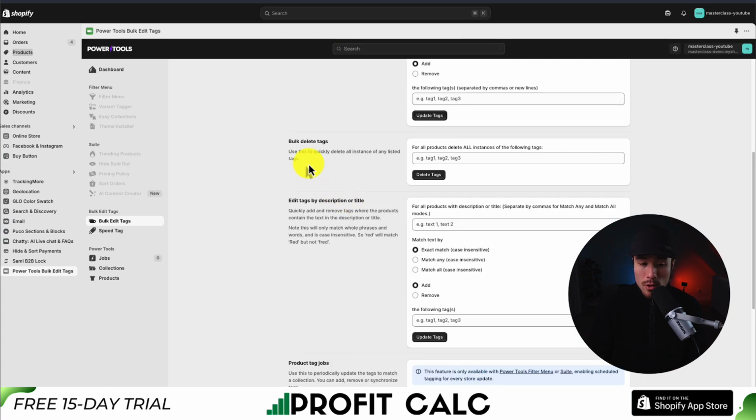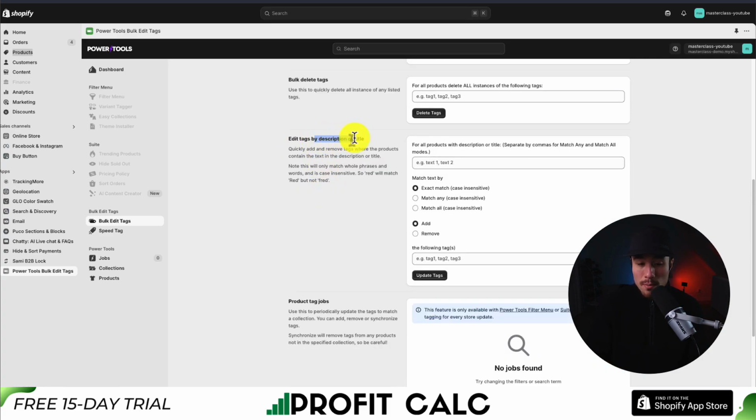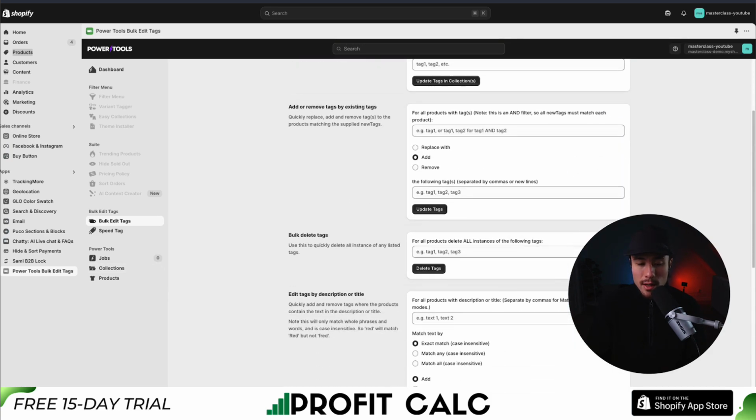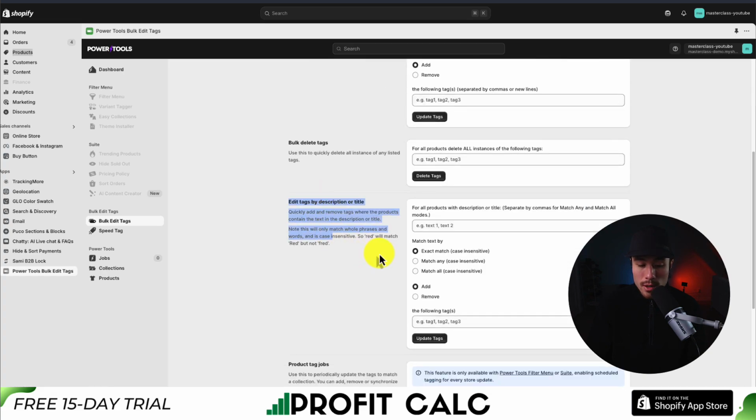We can also bulk remove tags, so just remove them from all the products. We can also edit tags by the description or title of the product. Essentially here, it's just going to give us several options in which we can update our tags, whether we want to filter it by collection, existing tags, or the description or title of the product.